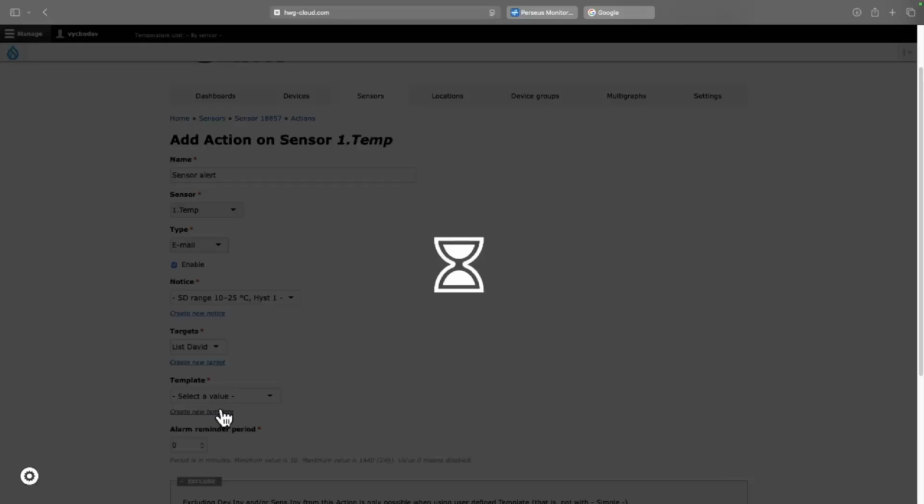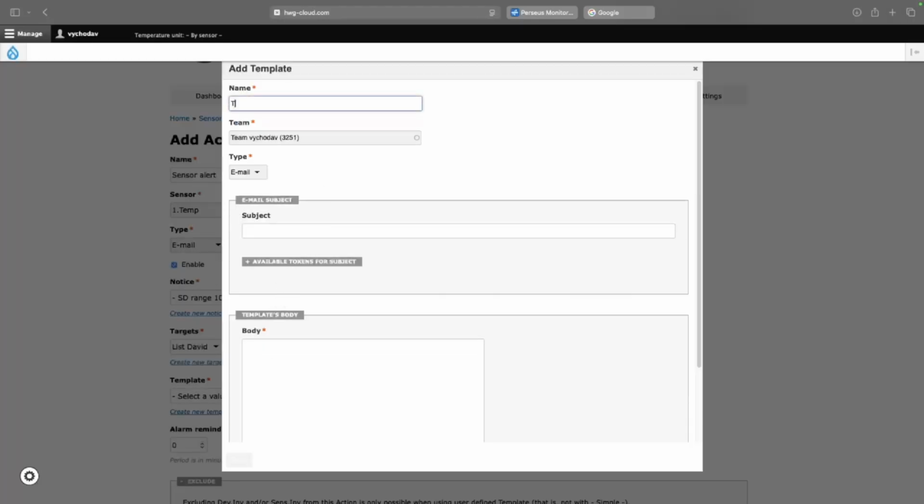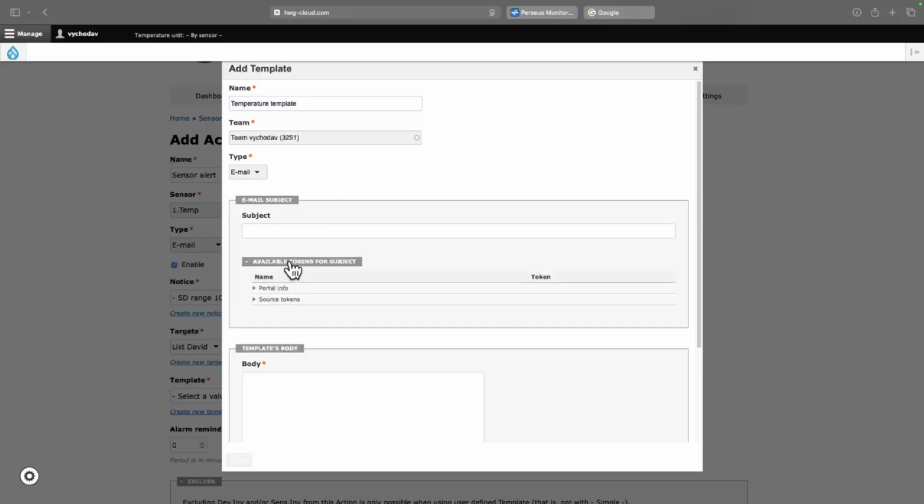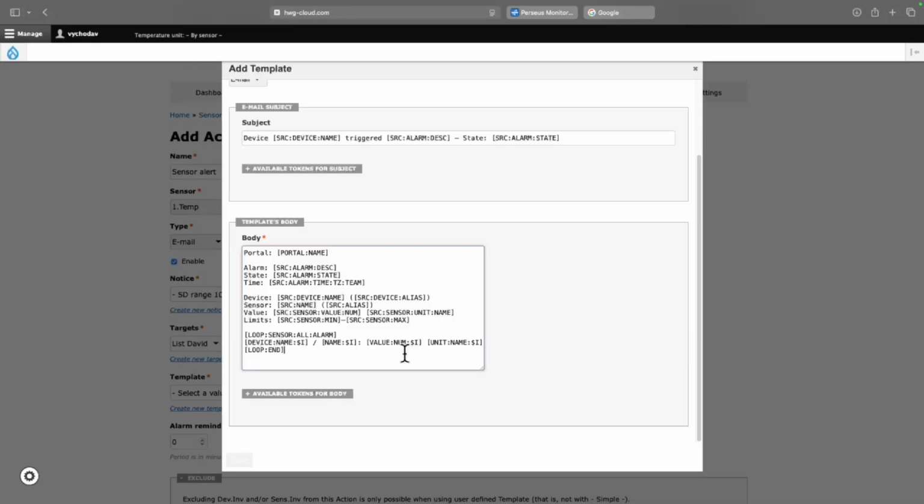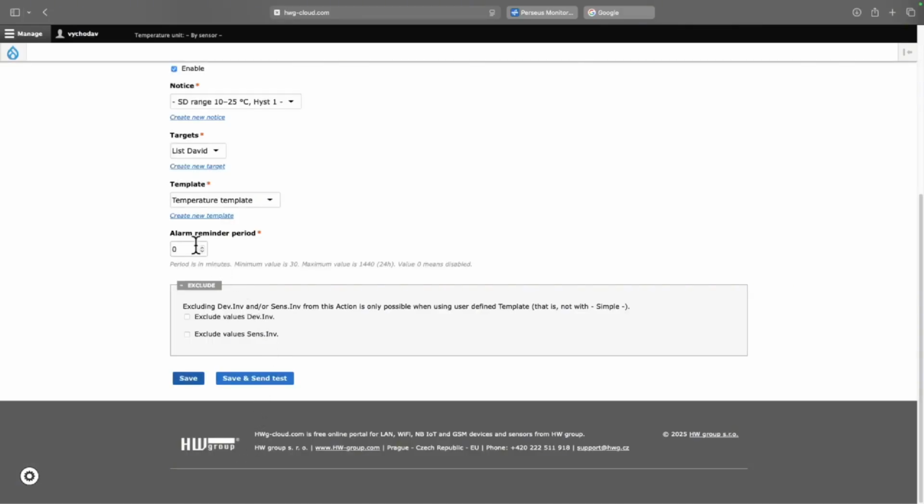Click Create New Template and give it a name. Use the available tokens to compose the email subject and body. I prepared a template in advance that contains basic information about the device, sensors, and alarms. Set the alarm reminder period to 0 to disable it for now.